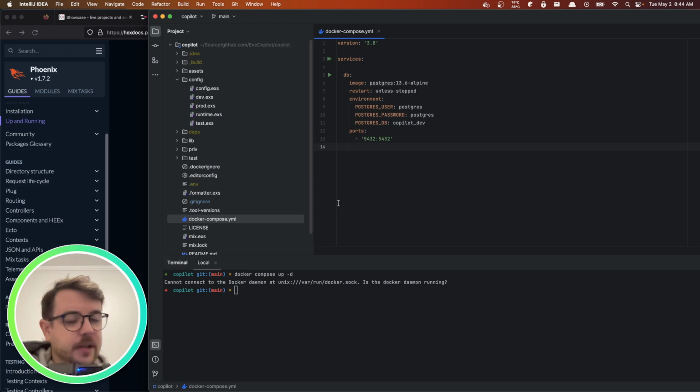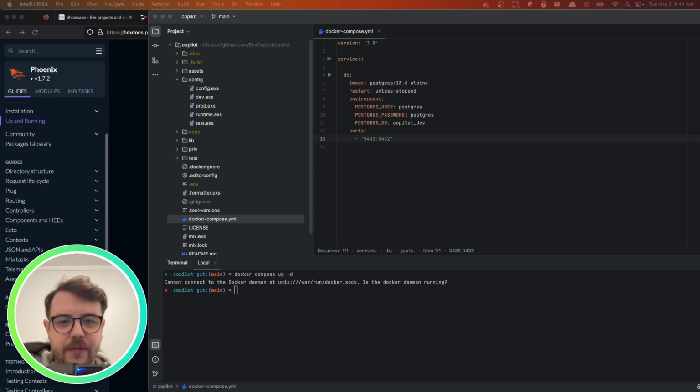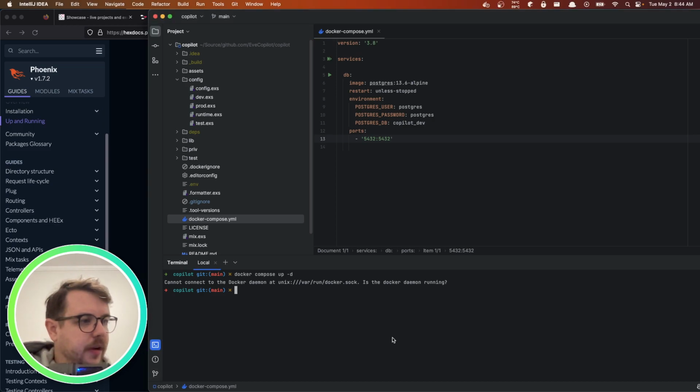You could change the numbering, so I could bind 5432 in the virtual machine to almost any random port on my local machine, but then you got to remember that and it gets hard. I'm too lazy for that. I just bind them to the same port all the time. Alright, let's try this again. Alright, so it created the network, copilot_default, and started a container, copilot-db-1.